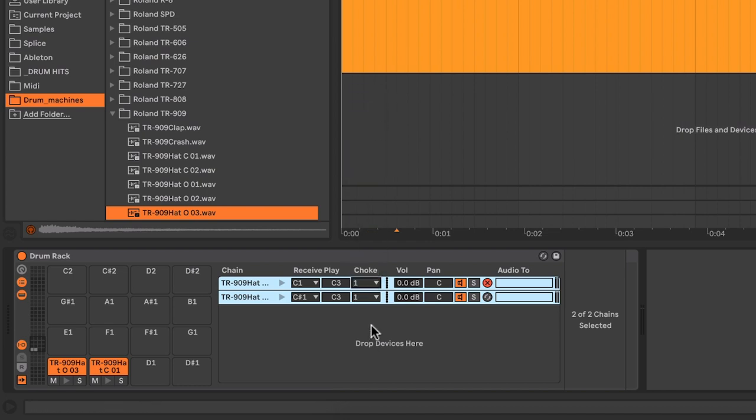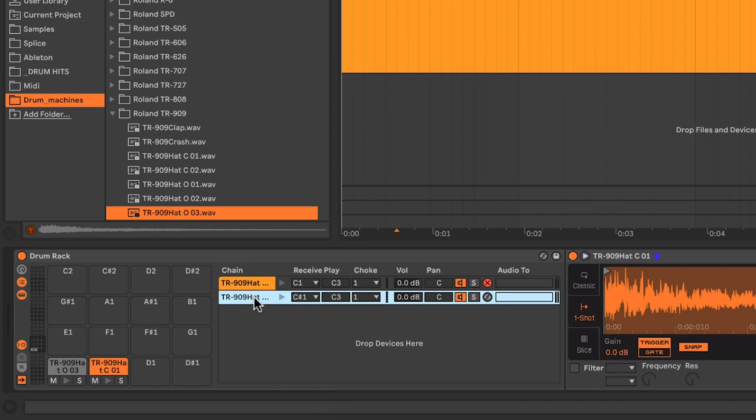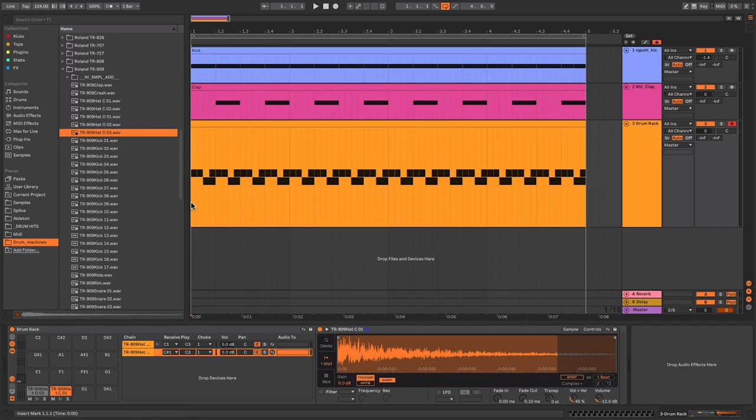So what is a choke group? Well, basically, it means when you group two or more sounds together, whatever plays last will mute whatever is playing. So if a closed hat plays, it will then mute or stop any open hat that is already playing. And this is the key setting that we need. So this is how it sounds now.